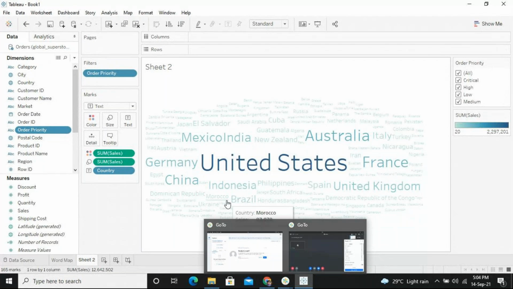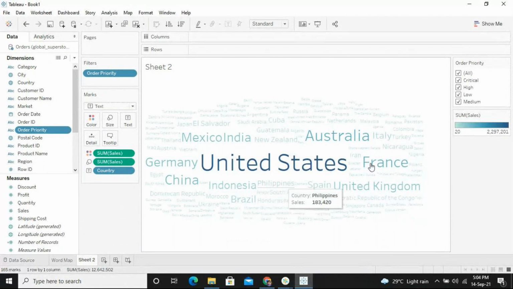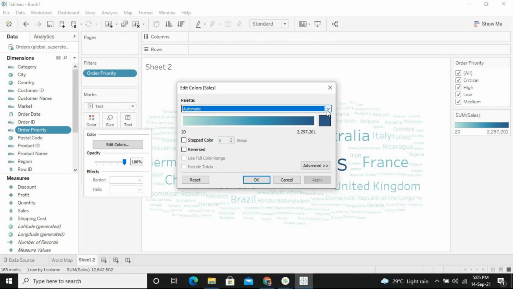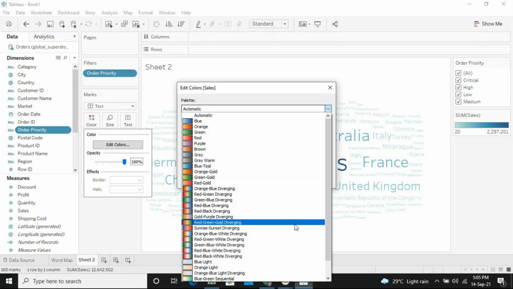Okay, sorry. So now once I enable this order priority, on the right side you can see the order priority filter box has been created here. Still, for getting that effect, I'll select the color palette also, which looks nice, like this one.